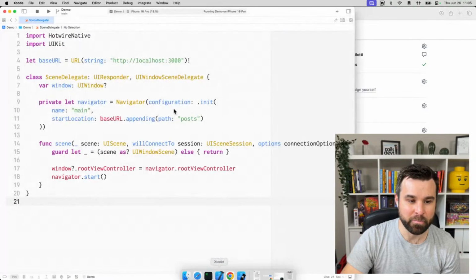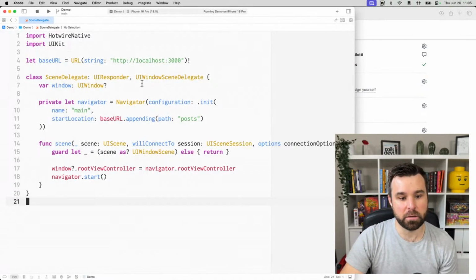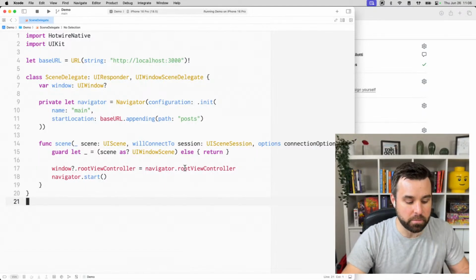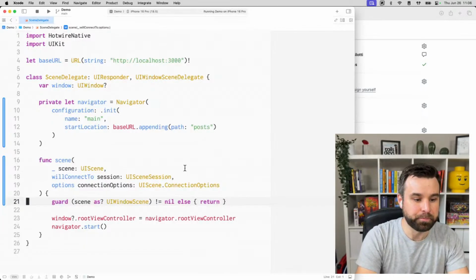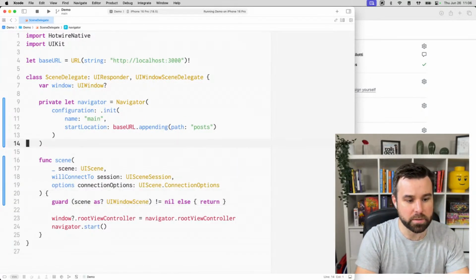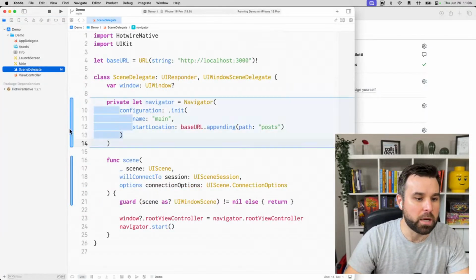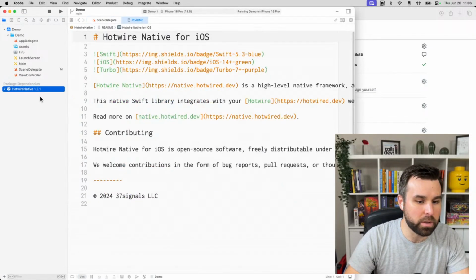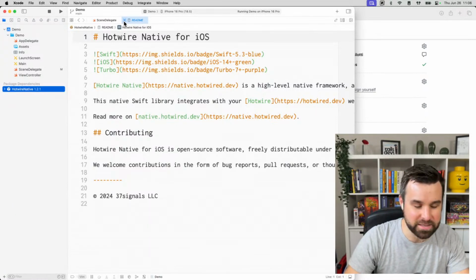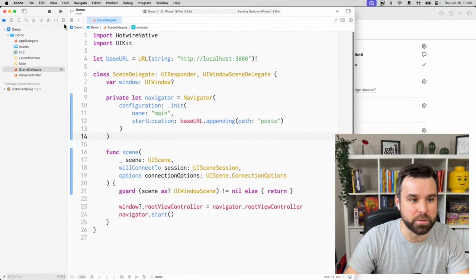So I have an iOS app here. The scene controller should look pretty familiar. This is copy pasted directly from the Getting Started guide. Let's clean that up a little bit so it's more spread out. I'm using Hotwire Native 1.2.1, the latest release that came out, I think just yesterday, but it's the same for 1.2. So if your app is still on 1.2, no worries there.